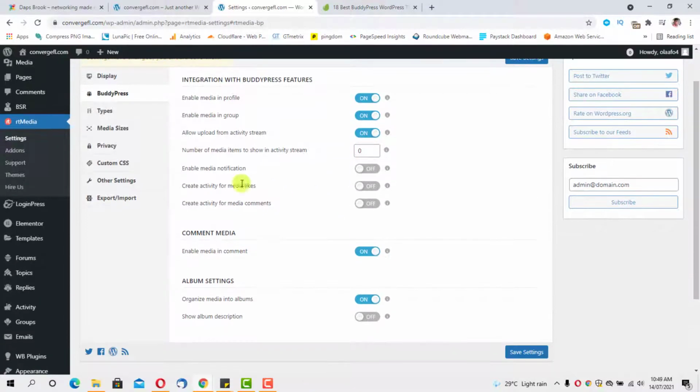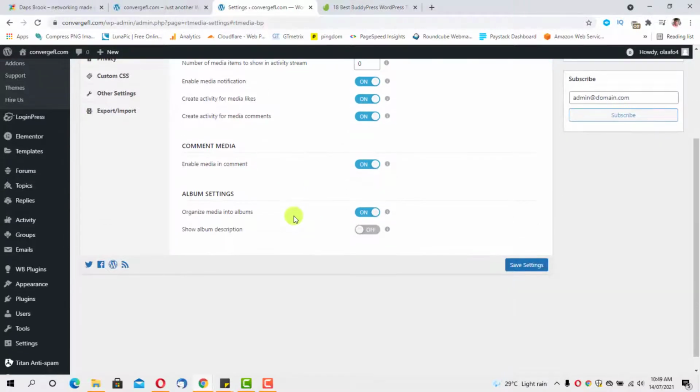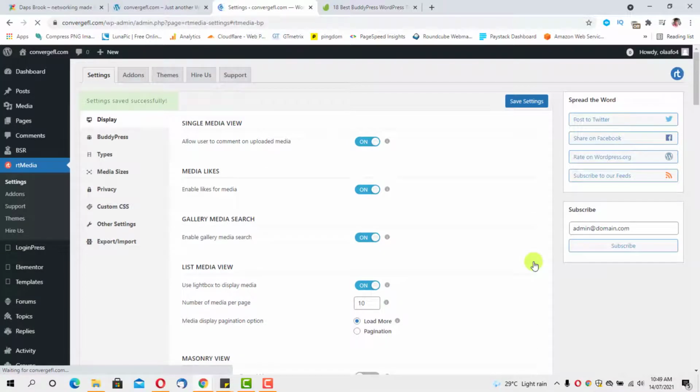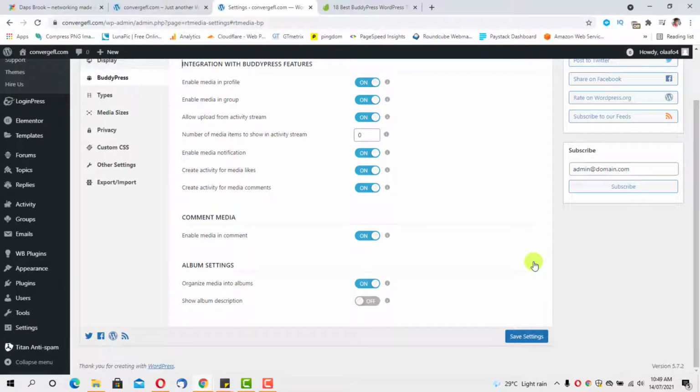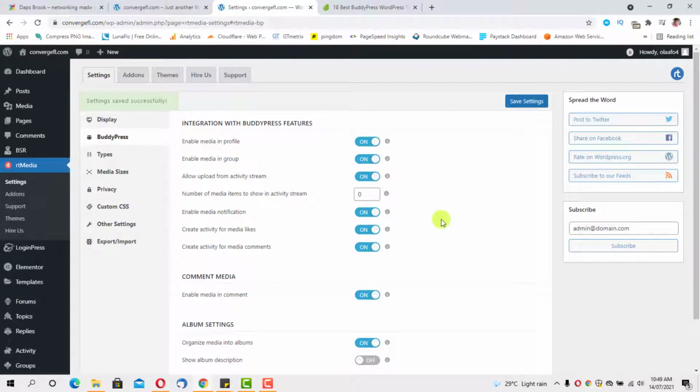So if we keep scrolling down, enable media notification. So you want to get notification when people like your media, or maybe your image or your video, or comment on them. You just want to tick that on. These are the things you see on Facebook. Create activity for media likes, activity. So I just want to tick all of these things on. Show album description, you may want to, but I think I'm okay with this. So read through, and then I'm sure you won't have any problem whatsoever. So that's it. I think we are good with this.